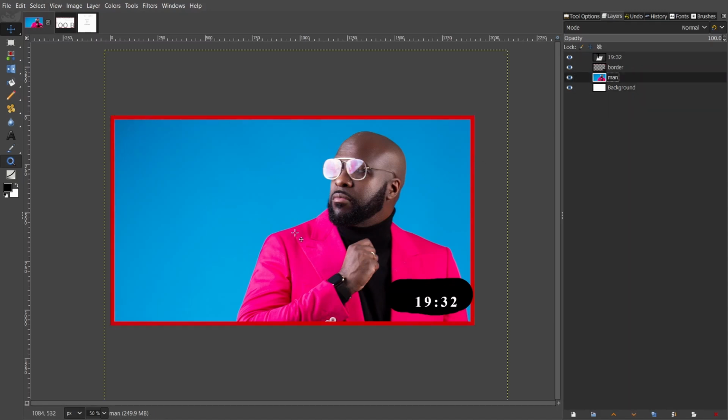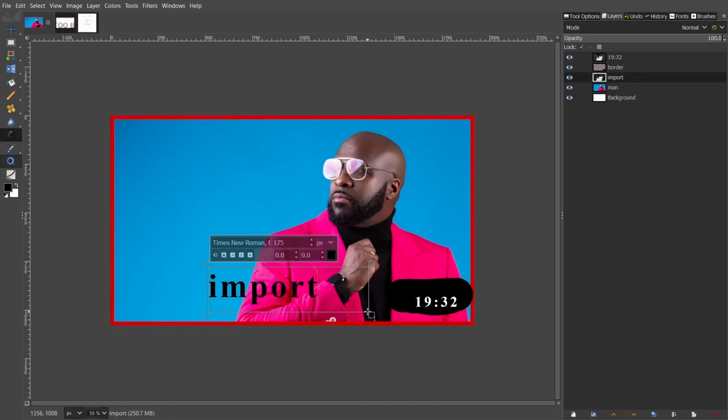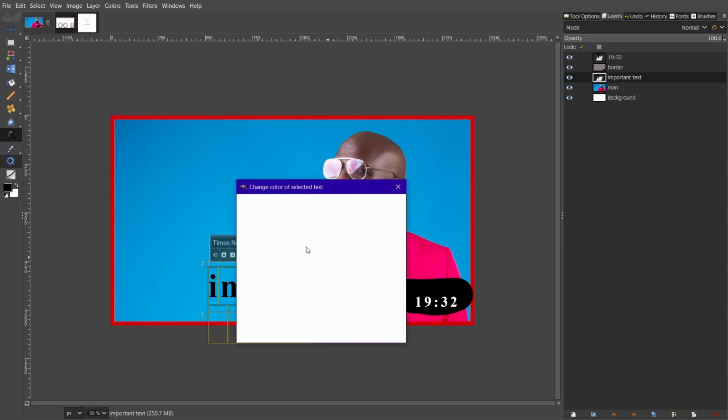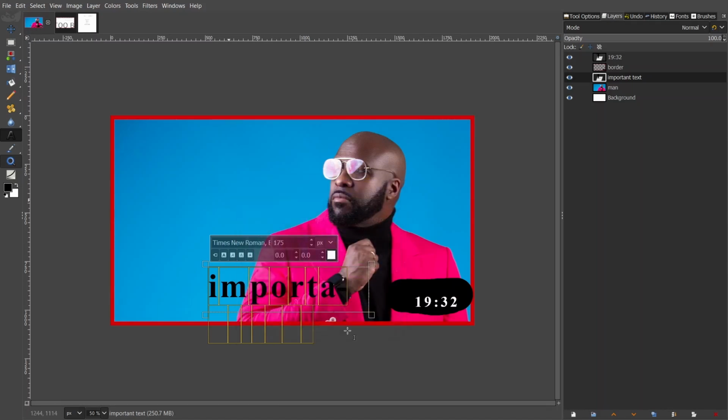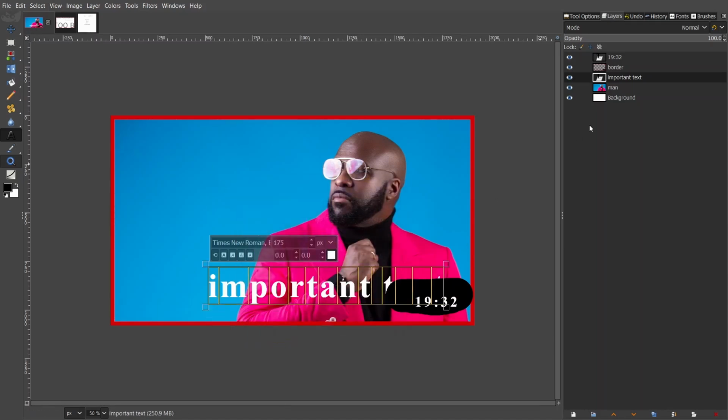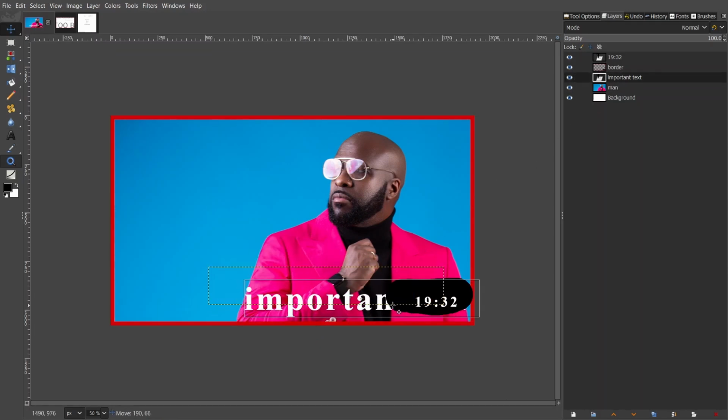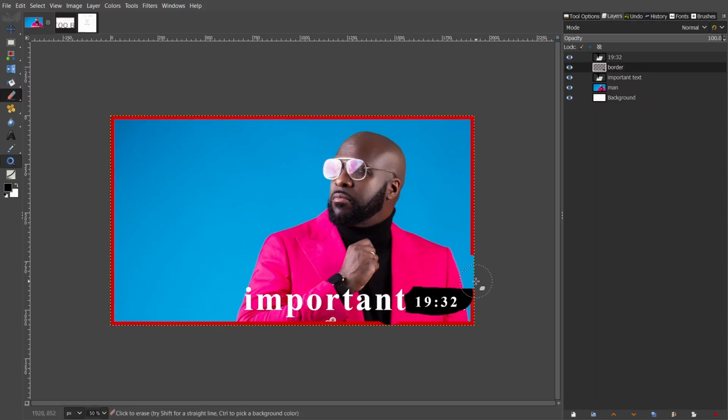So don't put important text. Let's make this white. So yeah, don't put important text back here because it is going to get covered up by the timestamp right there. So that's something to keep in mind.